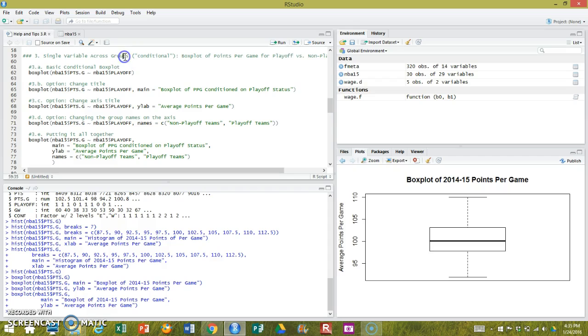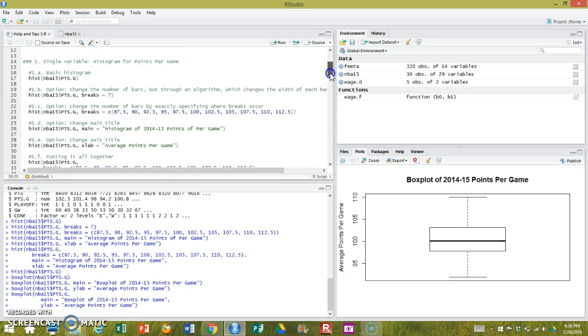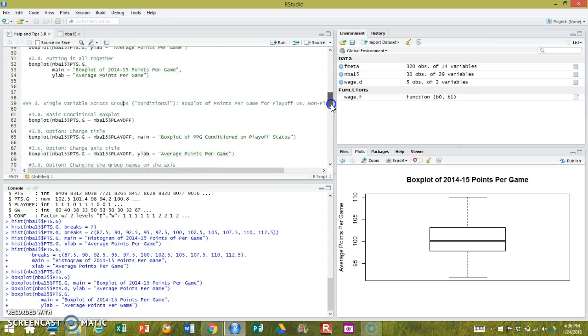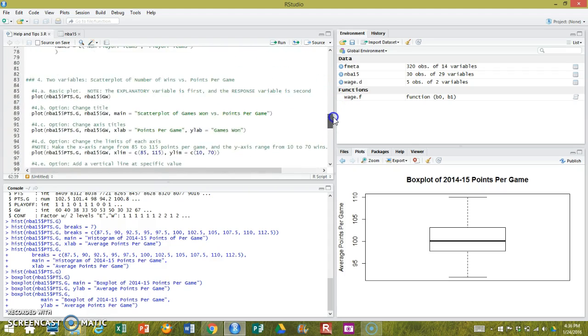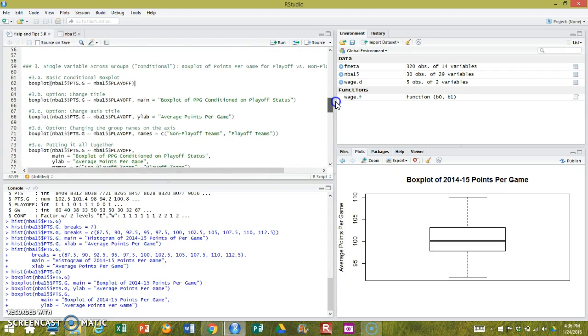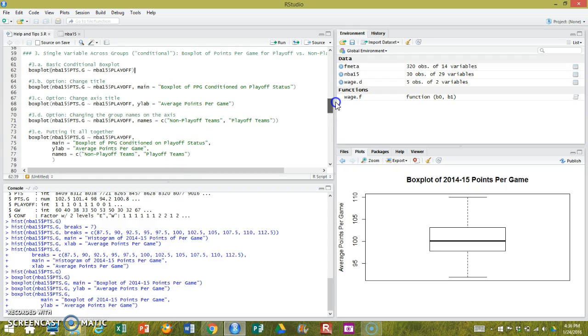So let's say we want to look at two variables. These were all one variable statistics, the histogram and the box plot. Well, I can look at a scatter plot. I can also look at a conditional box plot split over two groups. I don't think I'm going to have you do this too much. But let's say I wanted to look at the distribution of points per game, depending on whether or not a team made it in the playoffs.